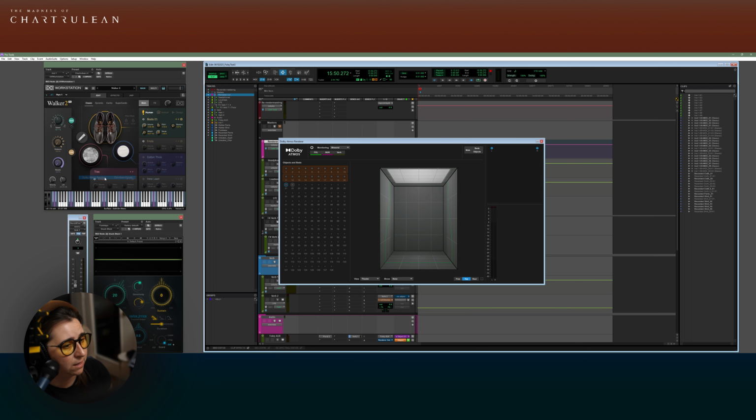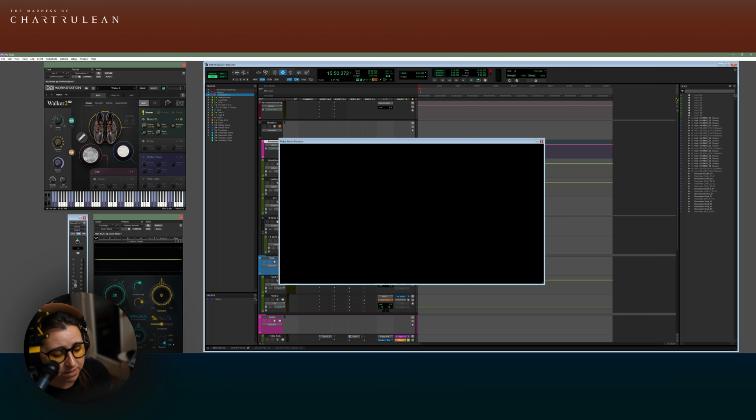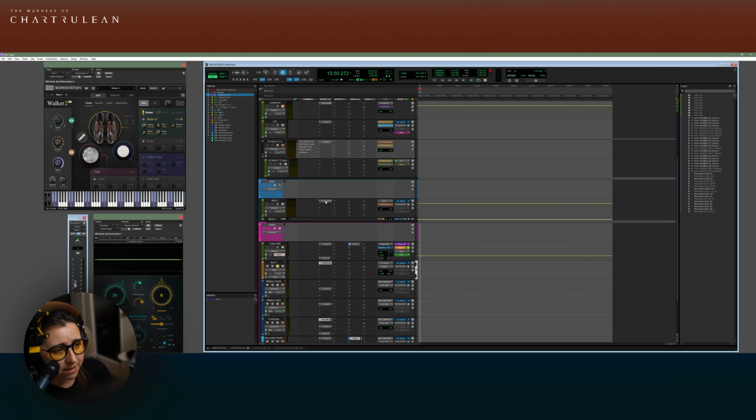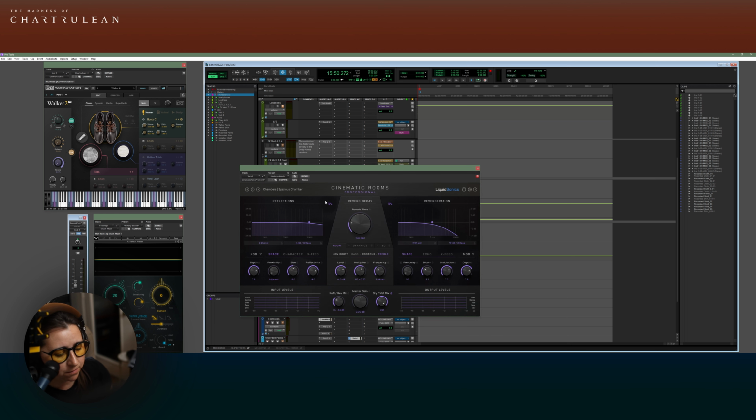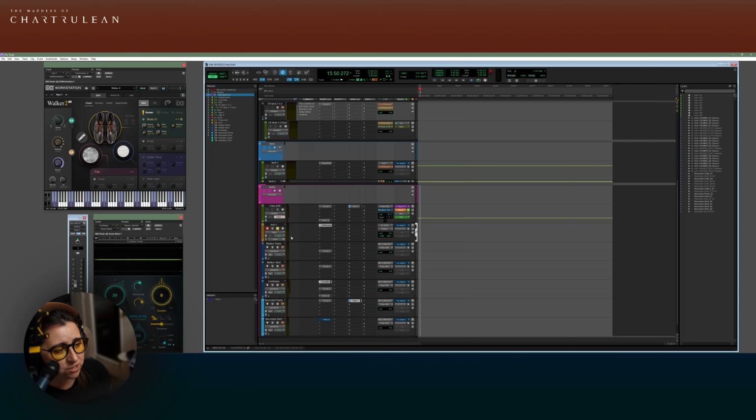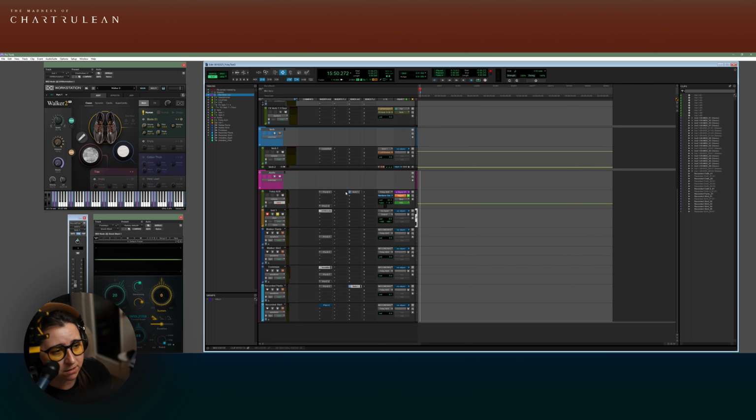So what you would see here, there's nothing really to show right now, so we don't need this window. And just for the sake of the demonstration, I have a cinematic rooms preset on an aux track, which is patched into this Foley aux.